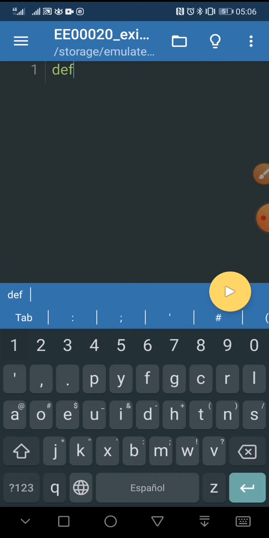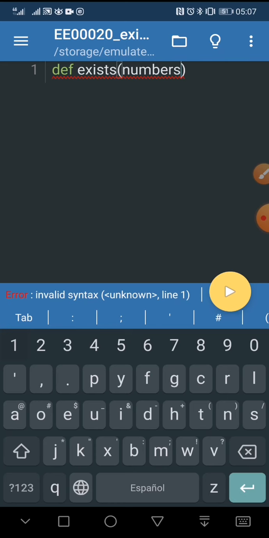We can define that function using the def keyword, and we can call it exist. We need two parameters: the collection of the numbers, the list. We can call that list numbers, and another parameter, the value to be searched in that collection, in the list numbers. We can call it value.